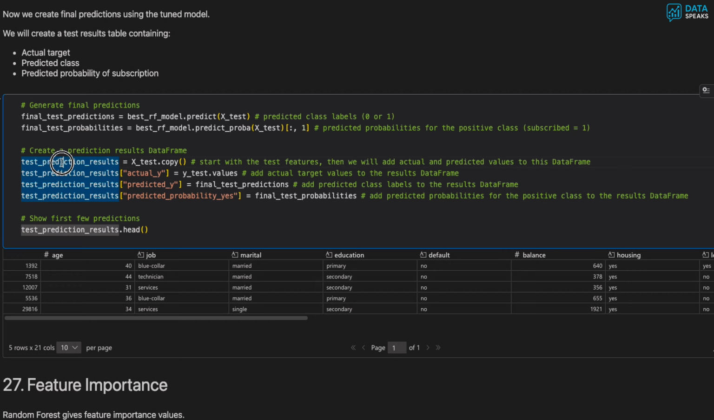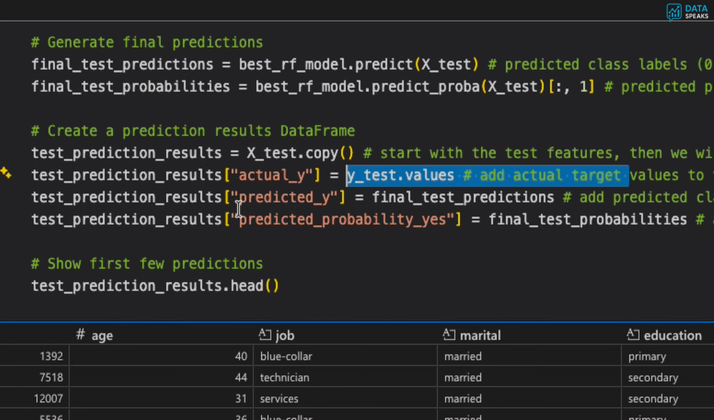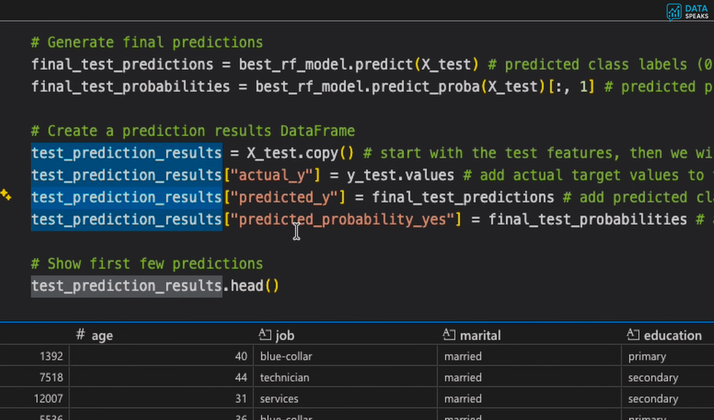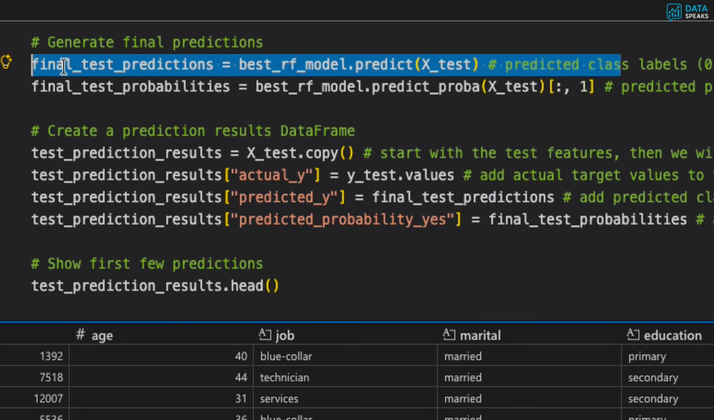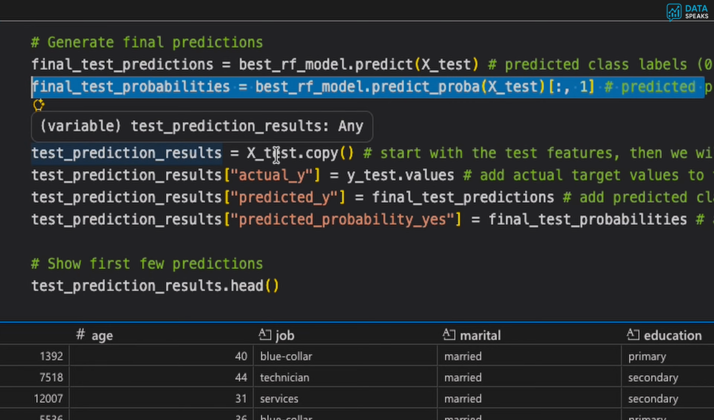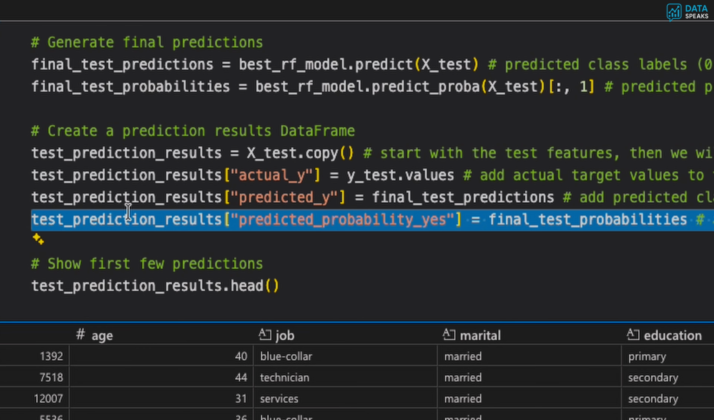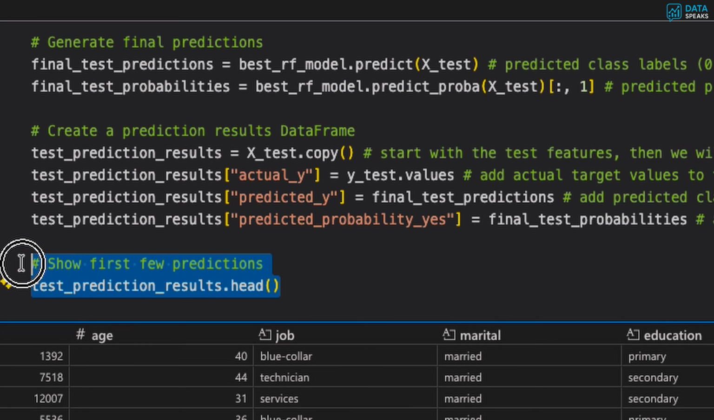So here we will call it test prediction results. We'll begin with the X test set, creating a copy of it. Then we will add a column actual Y, which is the actual labels that we already have, but the model has not seen them. So that is the Y test dot values. Then we will add a new column called predicted Y on the same dataset, and we will call final test predictions, which we have created over here using the best random forest model. Then predicted probabilities, which we have already computed over here, to identify the probability of the model predicting label 1, and that's going to be another column in that test prediction results. Then we will finally show the top 5 rows of the test prediction results.